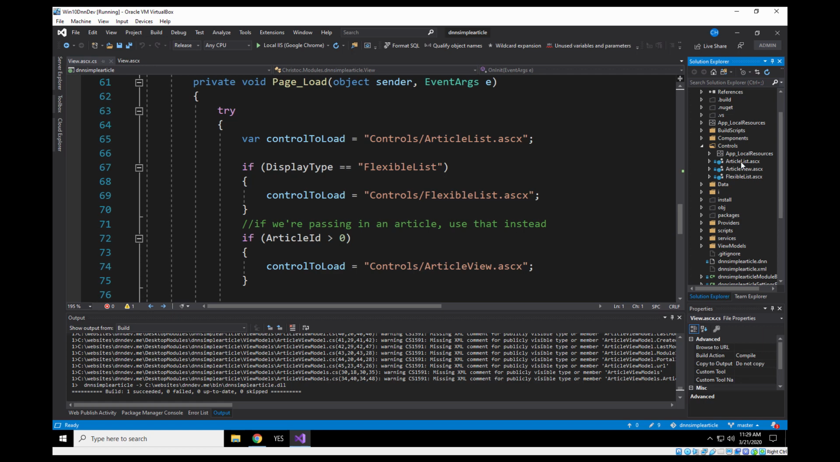Within the past few months, I've created this new flexible list option, which allows you a little more templated approach to controlling the way that the list of articles is going to display. And in the next video, I'm going to show you how to work with that and create a new flexible list template. So the view control basically says, okay, by default, I'm going to load the article list module or the article list control.